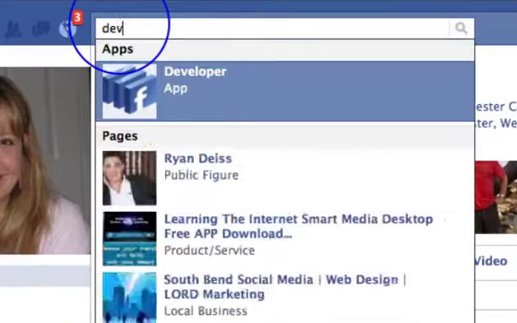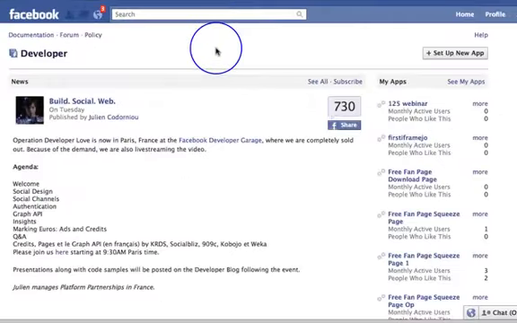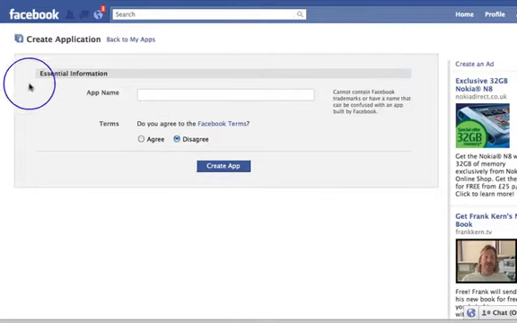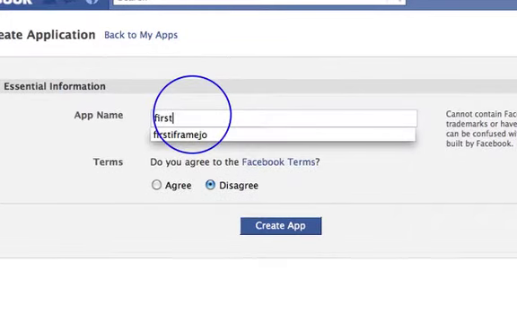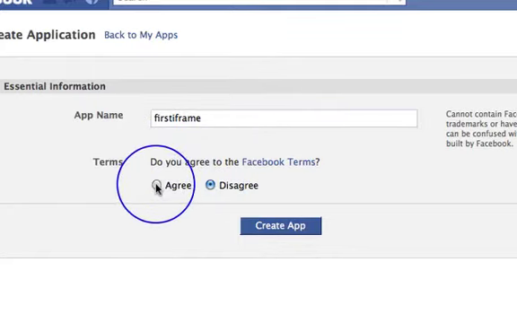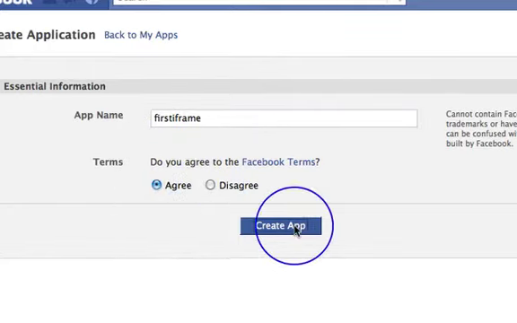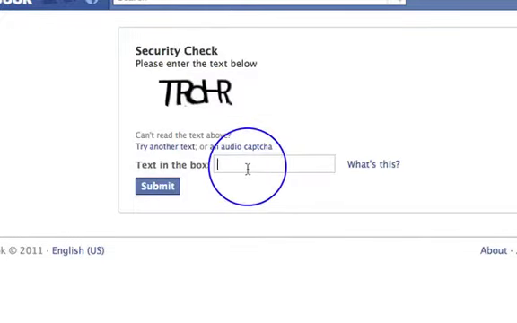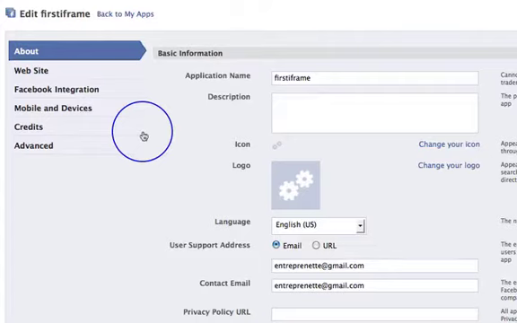So the first thing we're going to do is simply go to the developer application. That is going to bring us to this page, okay? And all I want to do is set up a new app. So I'm going to click on Set Up New App, and then that's going to bring us to this page, which by now I'm sure you guys will recognize. So I'm going to call my app First iframe, okay? That's what I'm going to call it. And I'm going to click Agree with Facebook Terms, Agree, and then I'm going to click Create App. And then it's going to bring me to this captcha, and submit that. Let's hope I get that right first time, and I do. Fabulous. Okay, so here I am back in my app page.